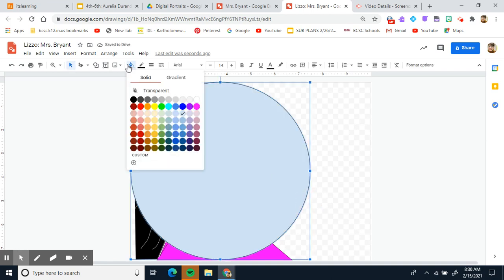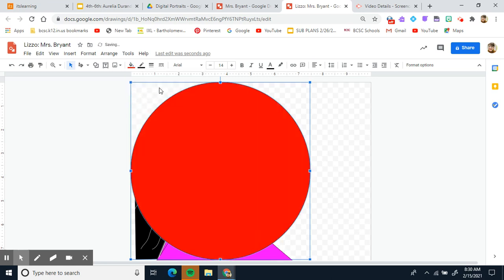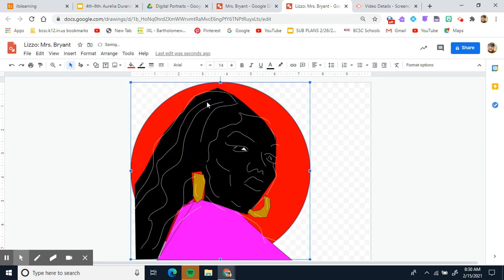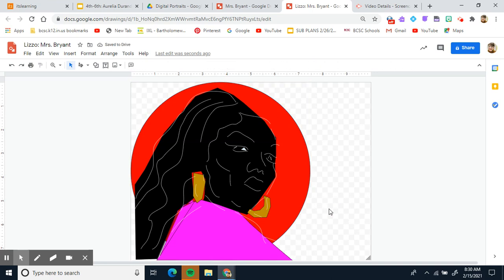Okay, so I'm going to change my circle to red because her background was red to begin with. And then I'm going to arrange, order, send all the way to the back. Okay. All right, and that's that. So I just wanted to show you how to do those lines, make them white for features on black skin. If you're doing white skin, then you can use black. You can actually just be creative and use a different color if you want to.